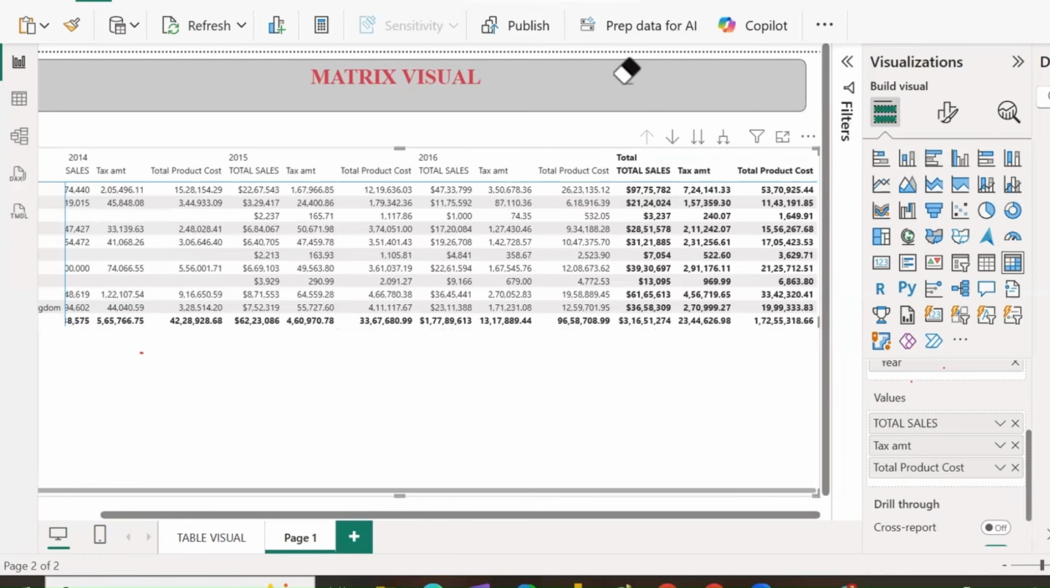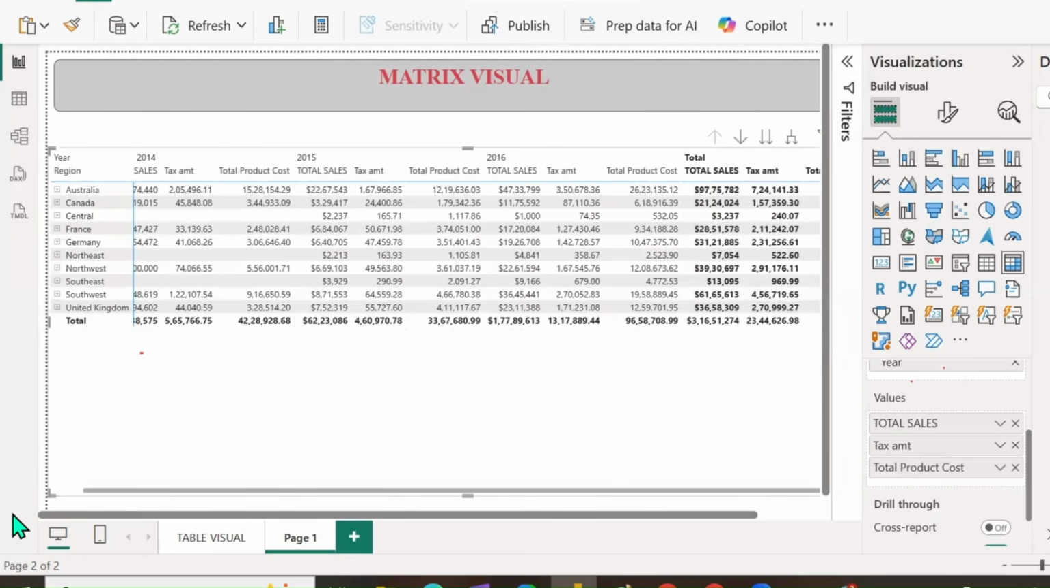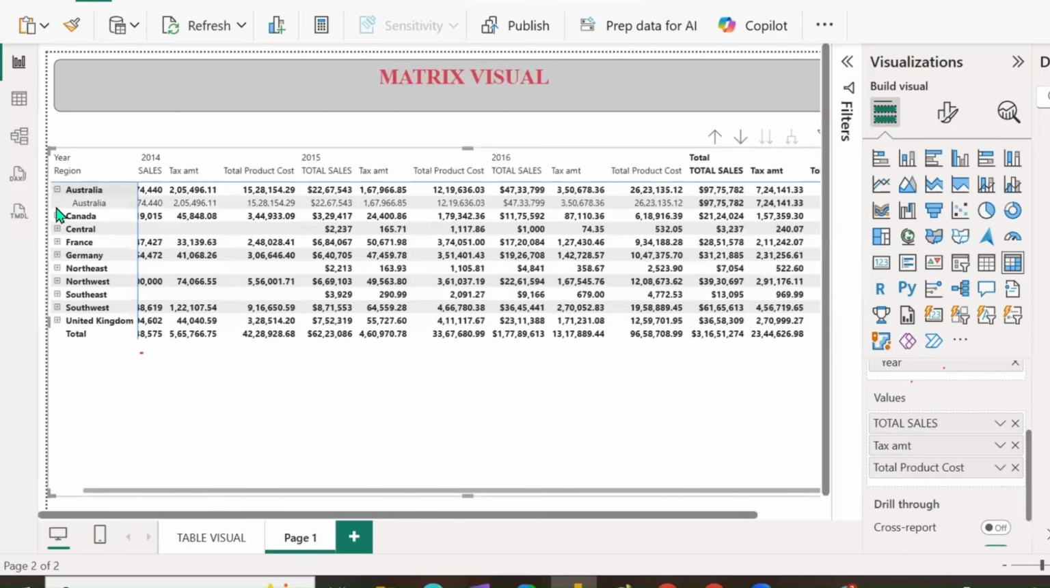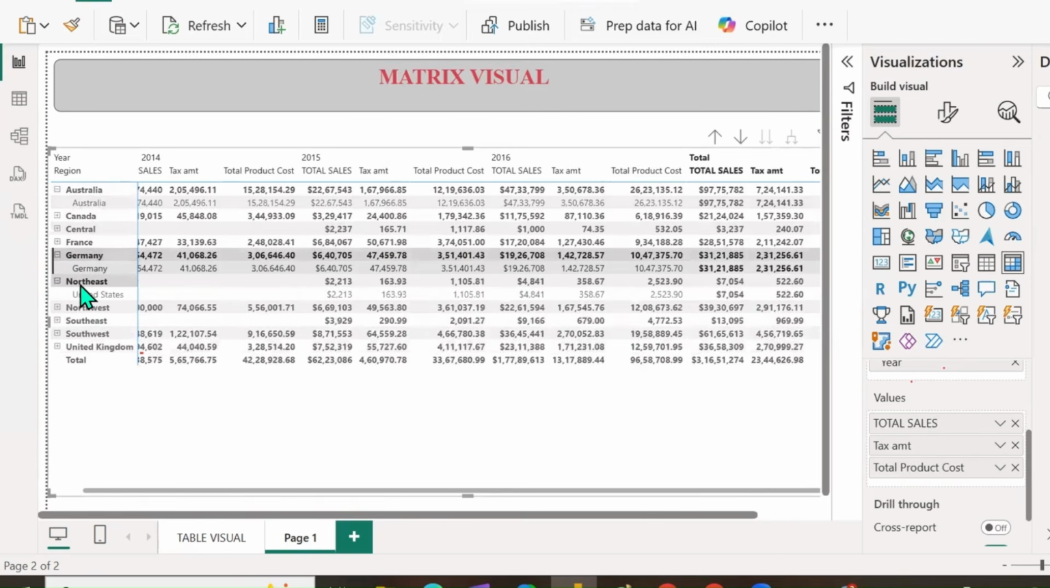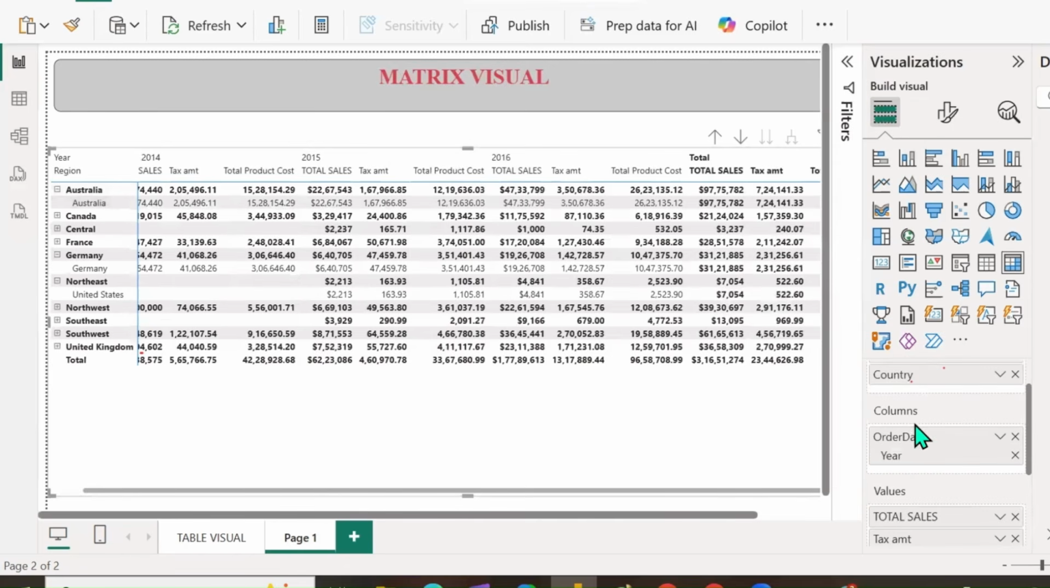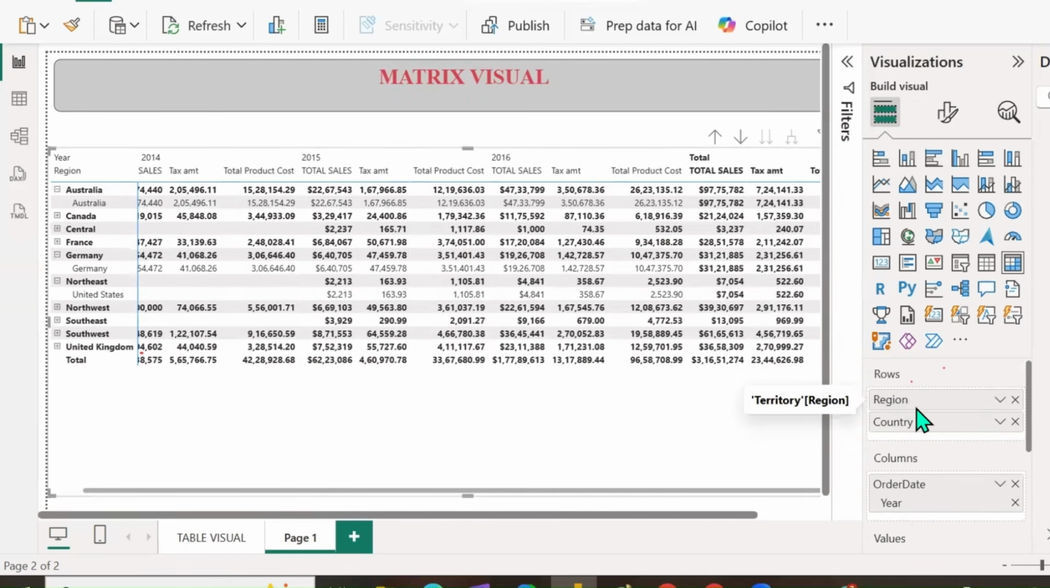Let us see the aesthetics. If you see here, we got Australia, Canada, region. And if I click on the plus icon, I can see what is the country that is falling after Australia. Germany, I can click on plus to get into the next level. So we have the next level of the data because we added country after the region. We can see the data by region and also by country when we click on the plus icon.